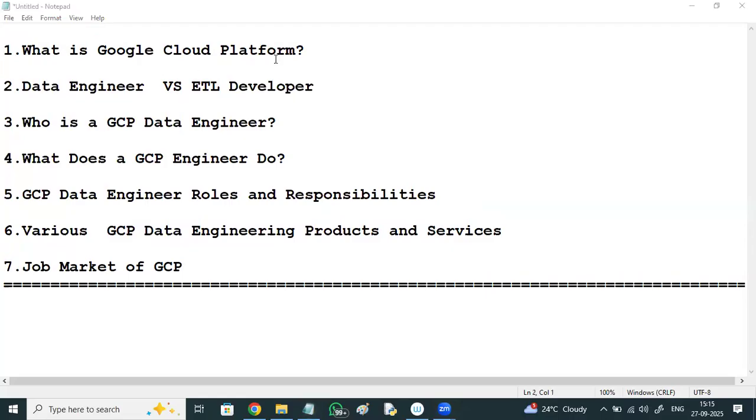Okay, fine. As part of today's demo, I'll be covering the following things: what is Google Cloud Platform, data engineer and ETL developer, traditional ETL developer and data engineer, the differences, who is a GCP data engineer and what he does, the roles and responsibilities of a GCP data engineer, various GCP data engineer products and services, and the job market of GCP.